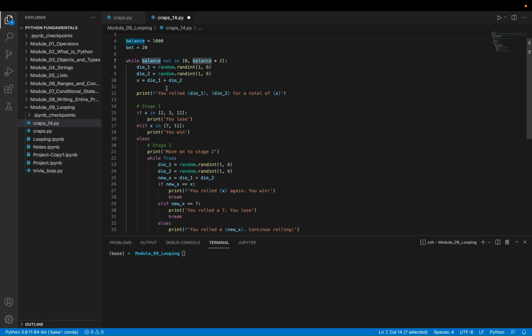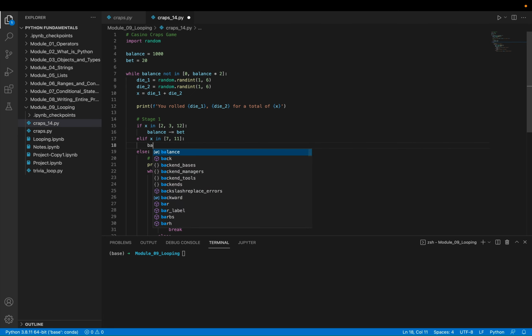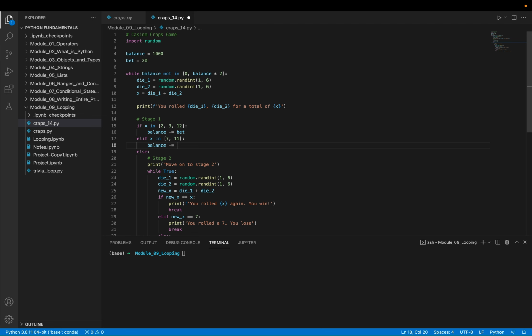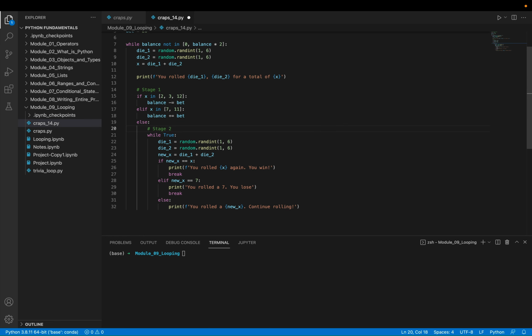Now we have to change the balance. If we've won, we're going to add the bet to the balance. If we lose, we're going to subtract our bet. So everywhere we have a loss, right here in stage 1, we're going to say balance minus equals bet. If we win, we're going to say plus equals our bet. And we're not going to print anymore, so let's get rid of that.